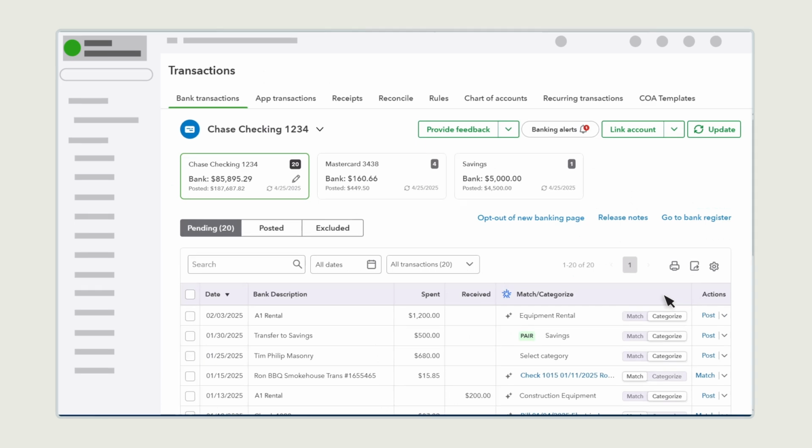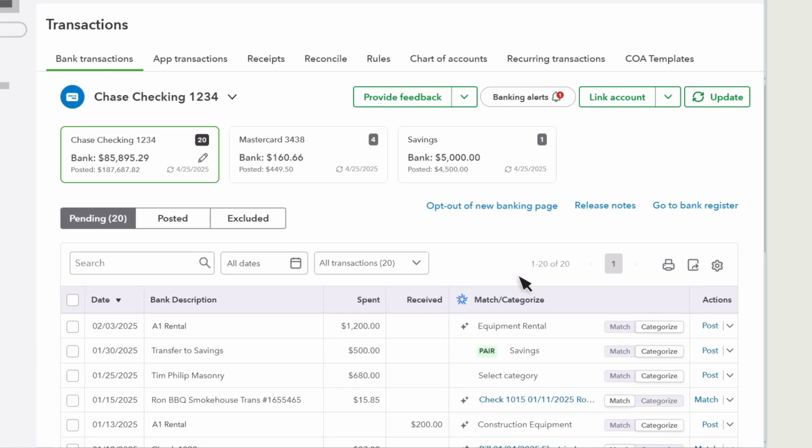QuickBooks gathers all of your bank and credit card transactions in one place, the Pending tab. From here, you categorize transactions. QuickBooks also helps you categorize by making AI-powered suggestions. Once all of your transactions for a month or year are categorized, you'll be able to better understand your business and be ready for tax time.